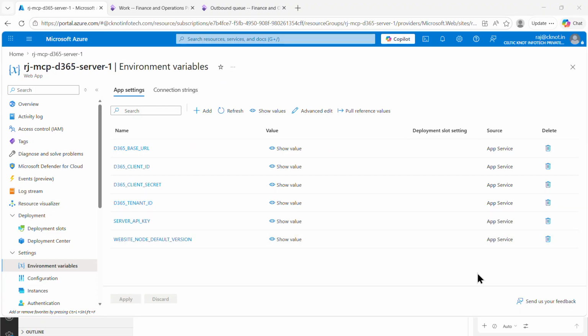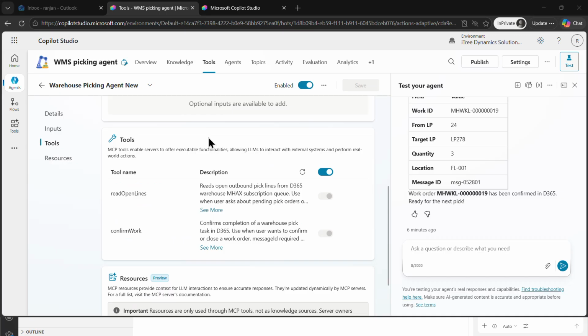Here I have pushed the MCP code to Azure Web App Services and configured these parameters. These four parameters are used to connect the MCP server and the Dynamics 365 ERP system, and this credential is used to connect the agent to the MCP server. In the agent, I have added the MCP through tools, and inside the tool, you can see read open line and confirm work both appearing.